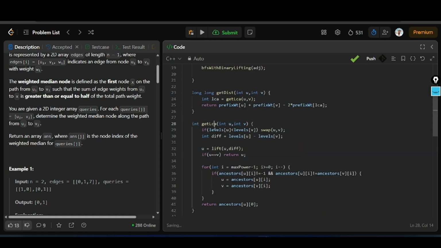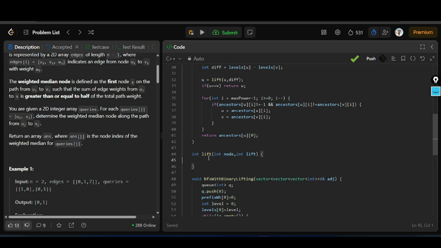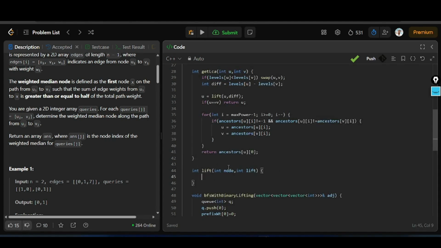So we have the distance function, we have the get LCA, we don't have the lift function. So the lift is straightforward. Here we are basically jumping the exact amount that is passed, and this is going to return the node that we are going to be eventually at, right?